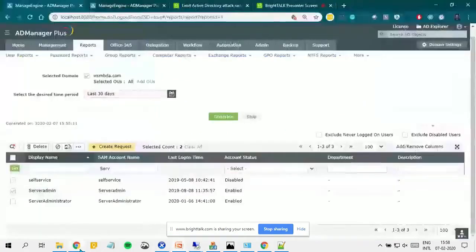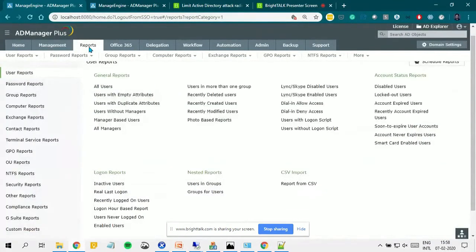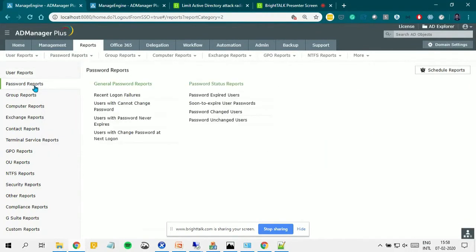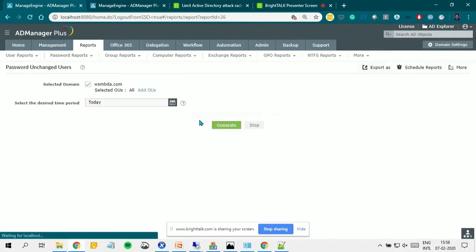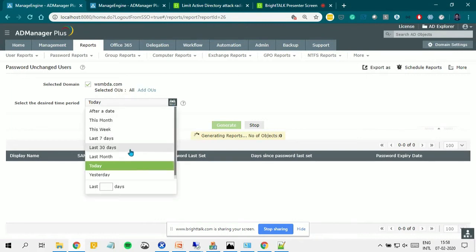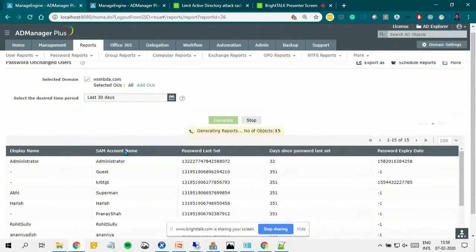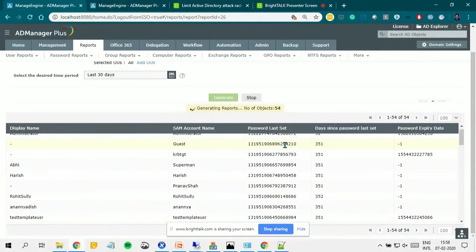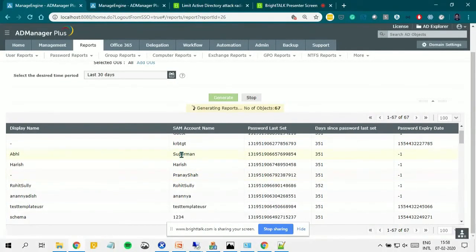What's the next step? You need to find out more details about your passwords, right? Just finding out users with weak passwords is still step one. So we have something called password reports right here, where you can find out users who haven't changed their passwords in a long time. Now users may have strong passwords, but if users haven't changed their passwords in a long time, that is a security risk. And here we have a user called Superman right here who hasn't changed his password in the last 351 days.